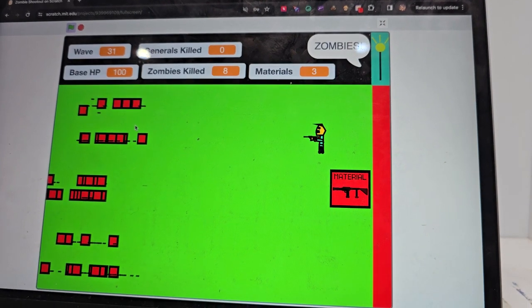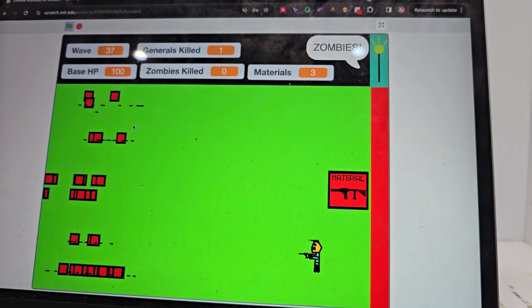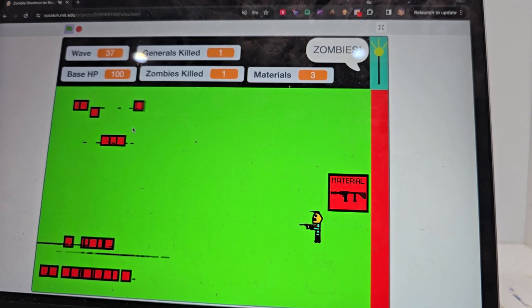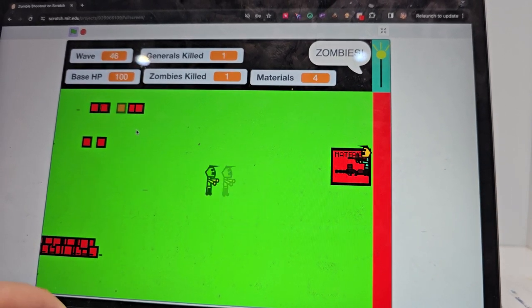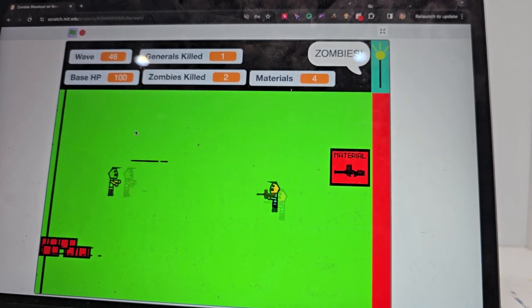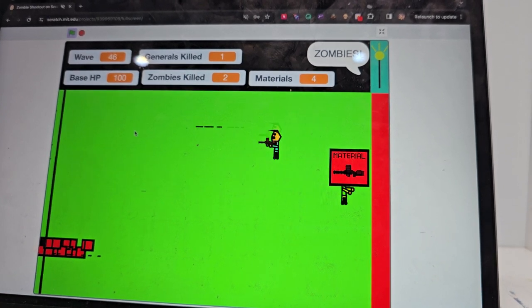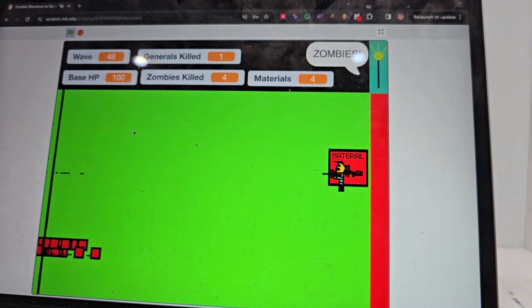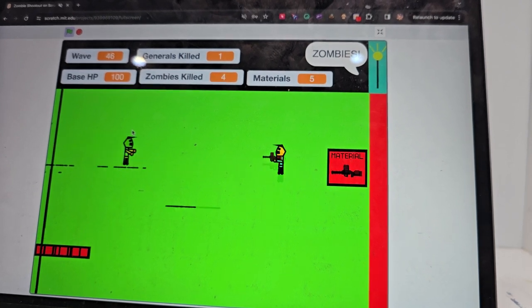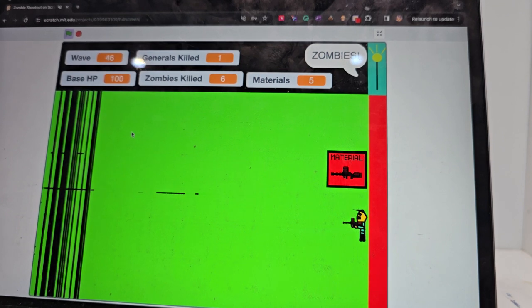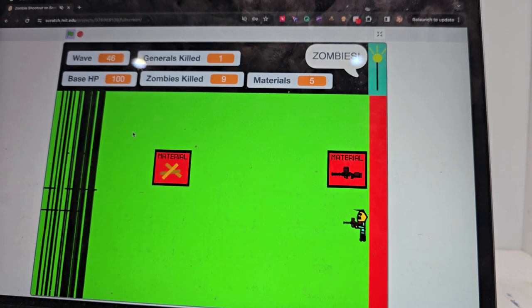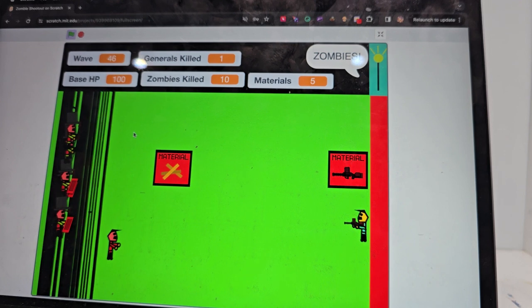And then you can use it to battle the boss zombie, general zombie, and you can collect this weapon, which is the best weapon in the game. It shoots out bullets and fires out in a straight line. So this is my game.